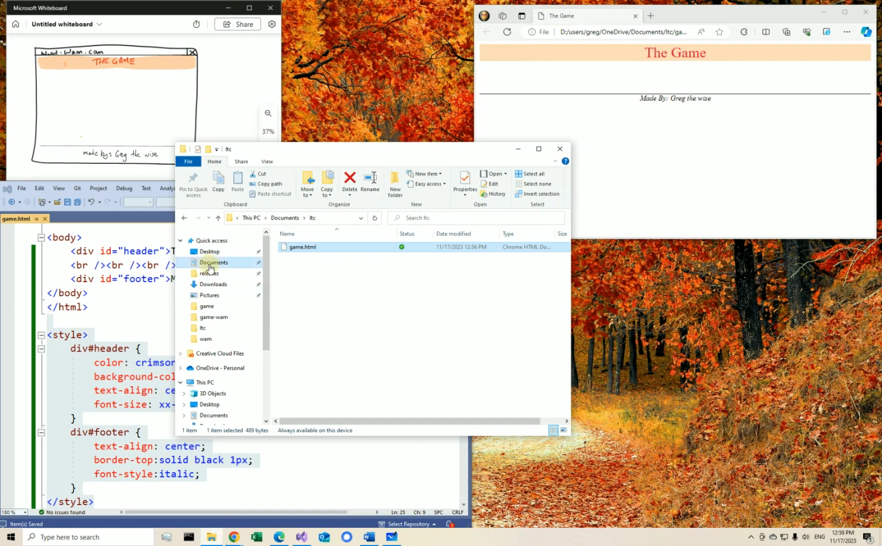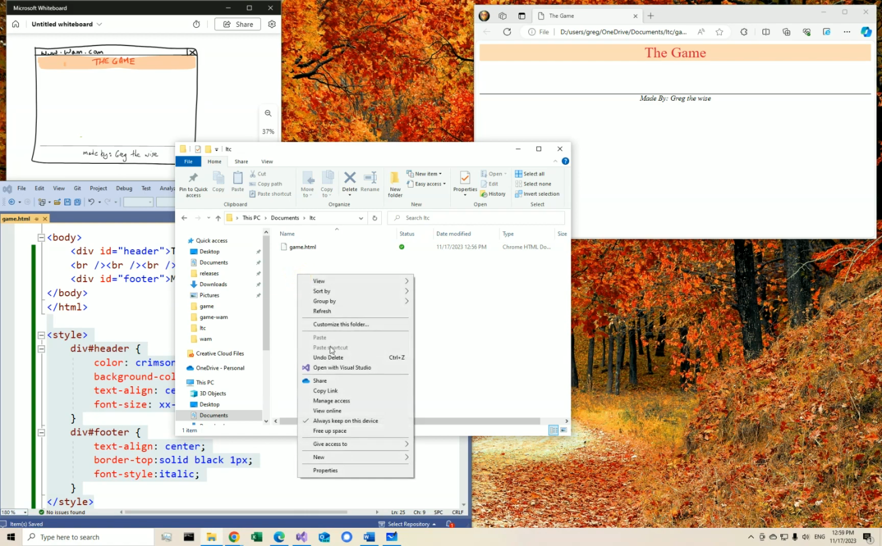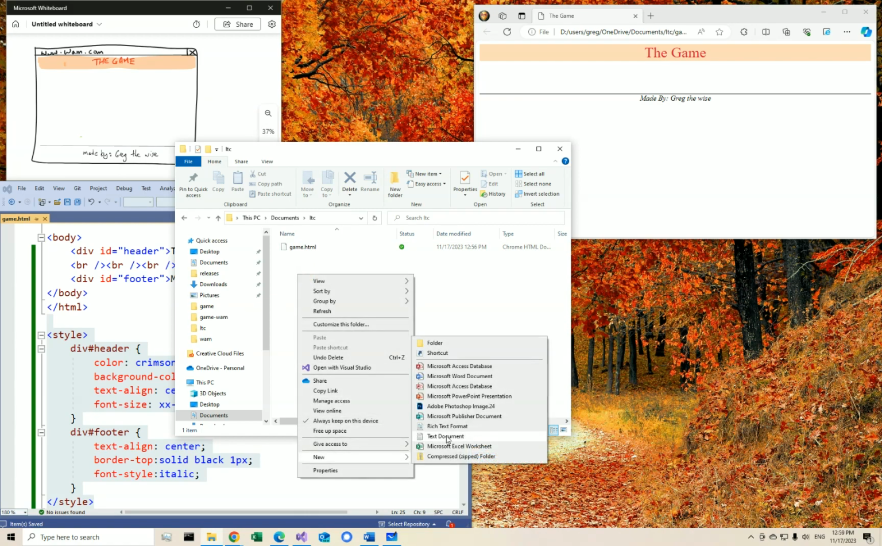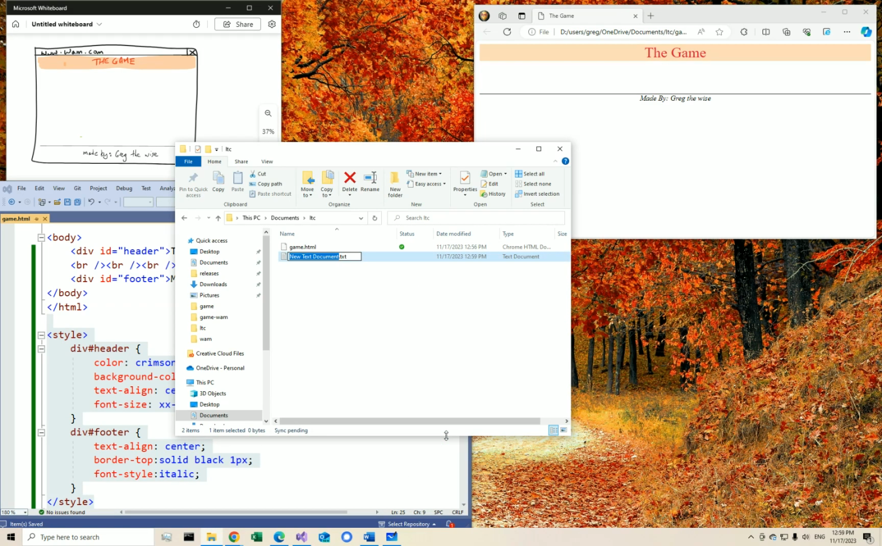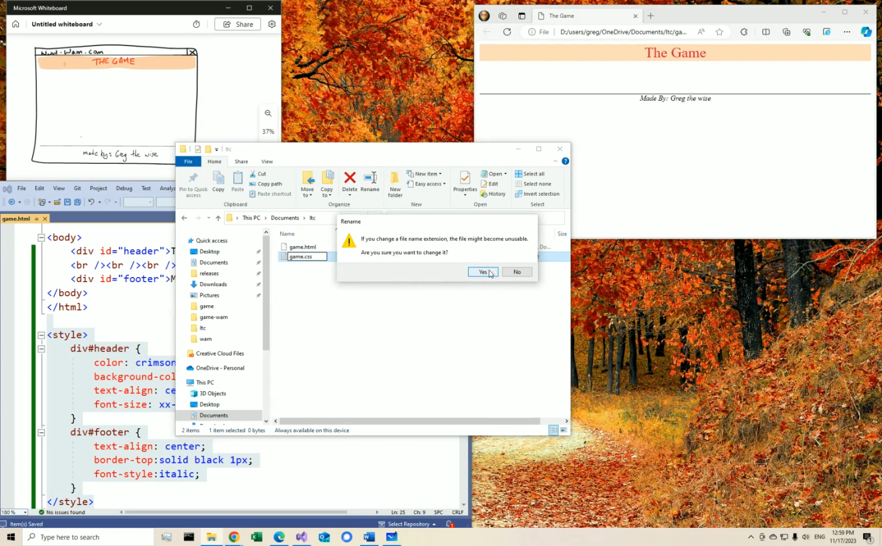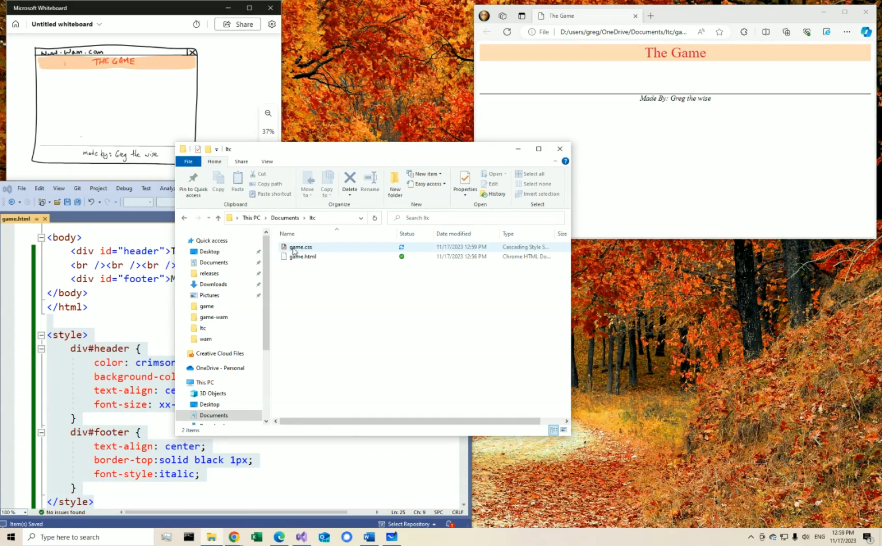Remember, it was Documents, LTC for learn to code, and it should be here. Then create a new file. Right click, new, you can say text document, and erase everything and type in game.css. Okay, and click it. It's asking you, do you want to change the extension? Yes, I'm okay with this. So game.css. Do that now.